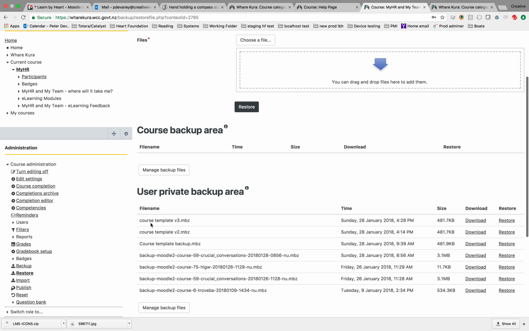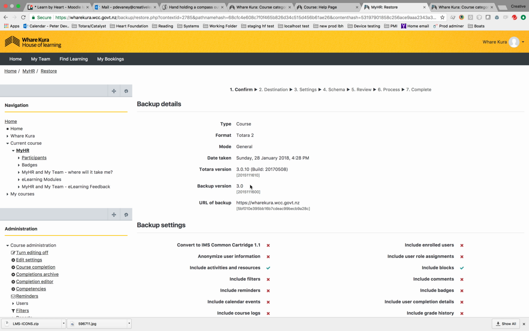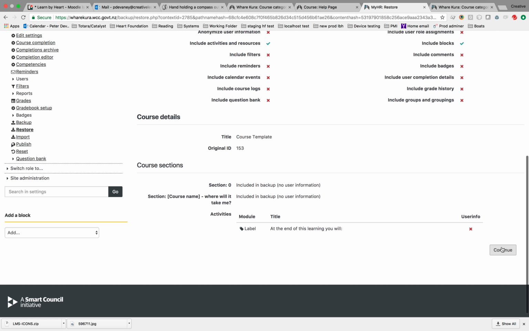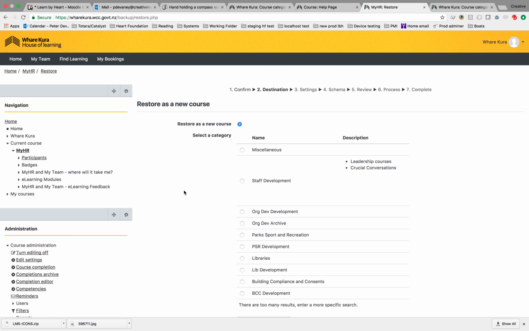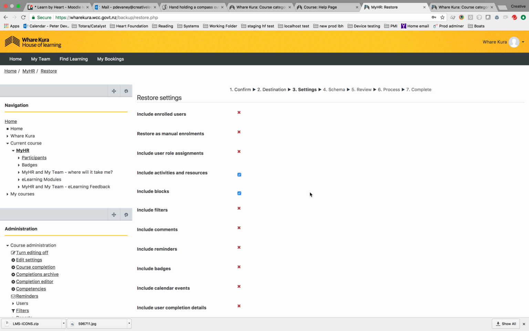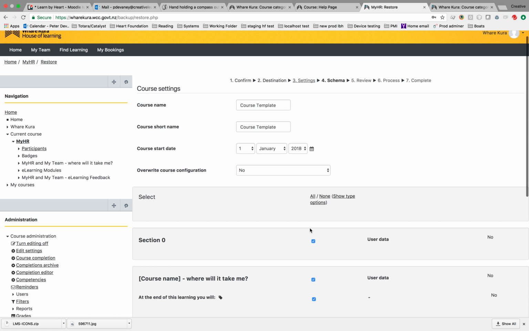Okay. The next thing we will do is just to restore. And we should find in our backup area, we've got the backup we just created. And once you've created it once, obviously you don't need to create it again. You can use the same backup over and over again. And we will continue. Now, be very careful here. What we want to do is merge the backup into this course. We don't want to delete the contents and restore, because otherwise we'll lose all the work we've done. So be very careful there. Go continue. And really just the activities, resources, and the blocks. And then next.